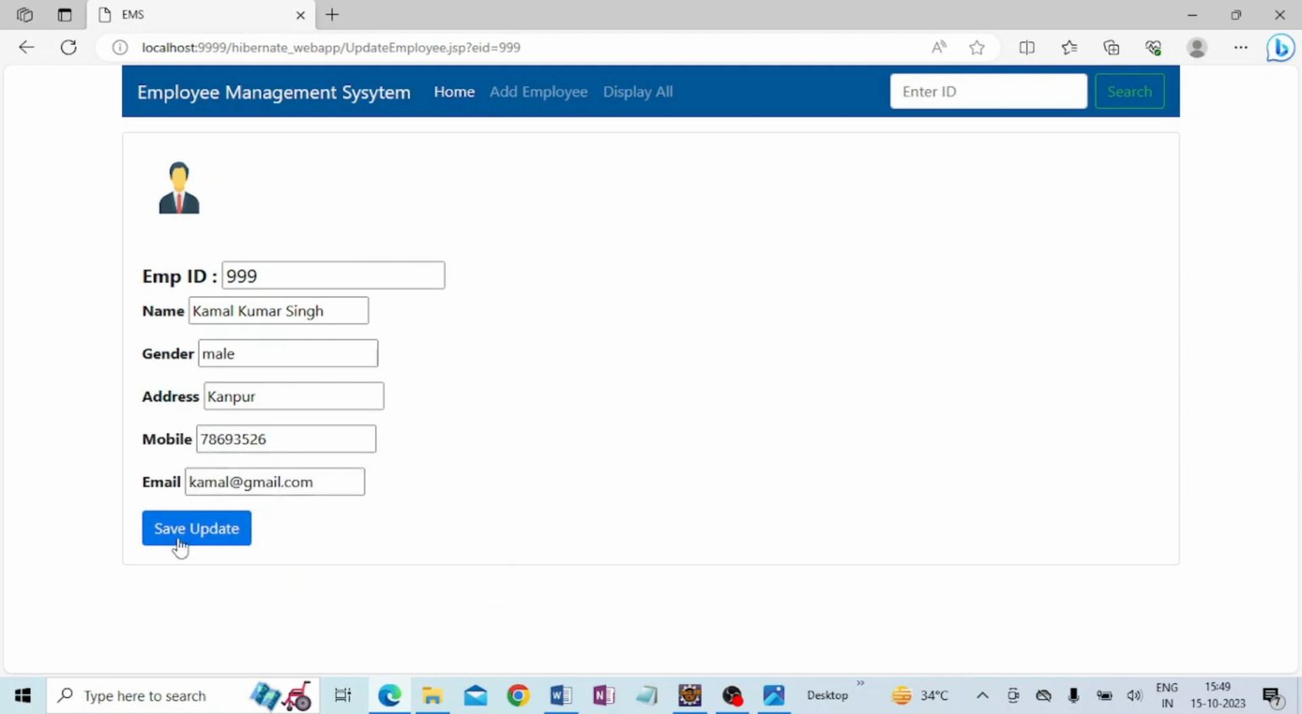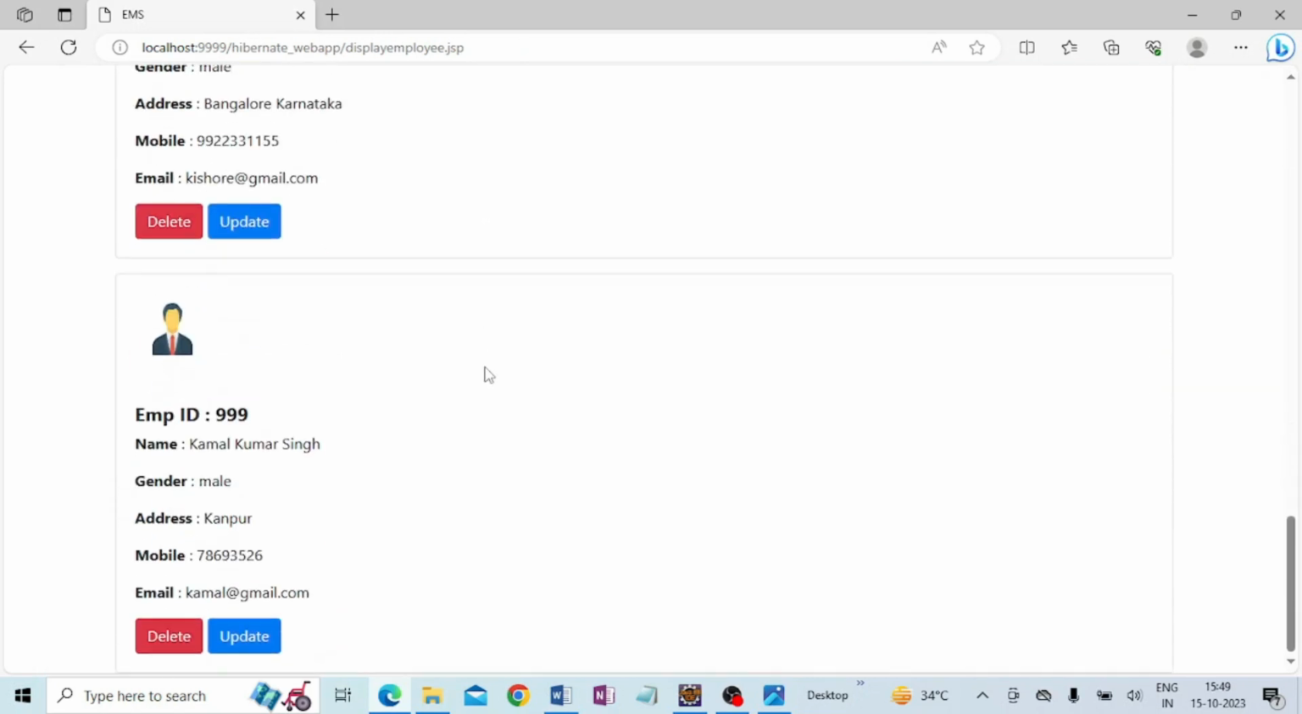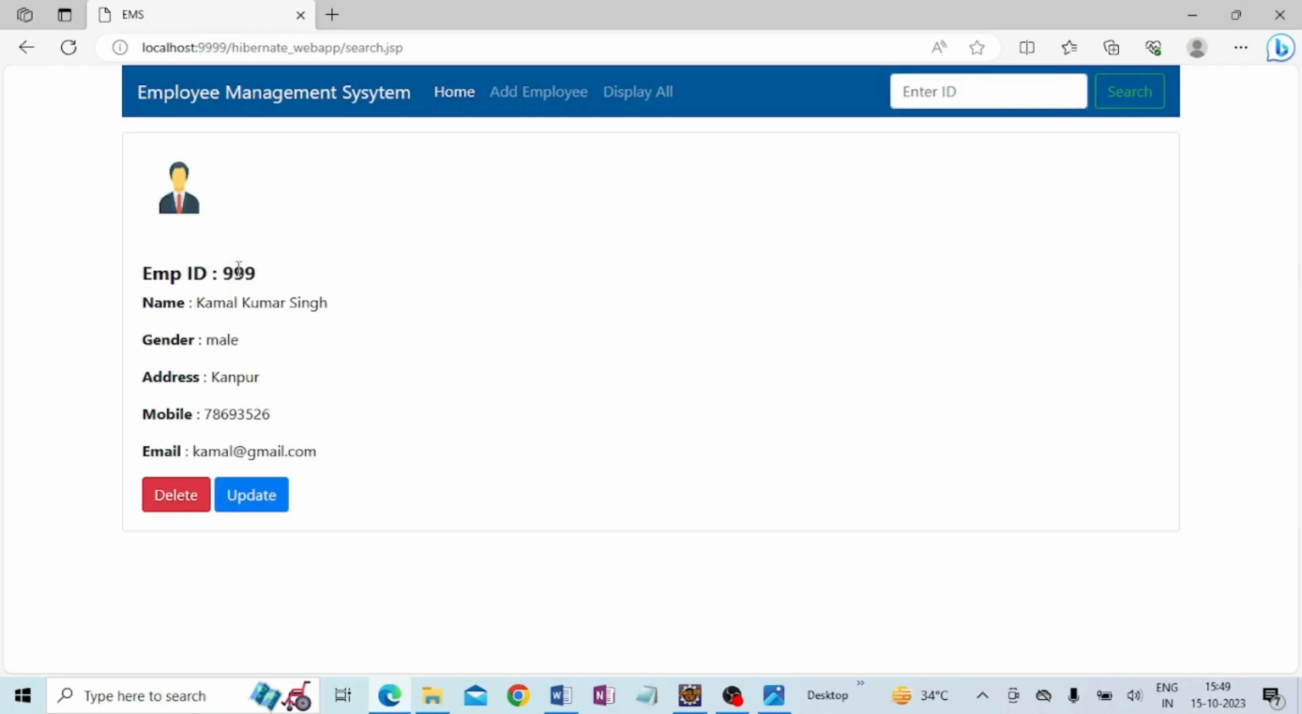Then I am going to click save update, and you see 999, now it has changed. Now I have modified this employee. Now home. Now I am going to search for the employee by putting the employee ID. Here I am putting employee ID 999 and then click on search, and you see employee ID 999, name is Kamal Kumar Singh, male, Kanpur, mobile number and email ID.